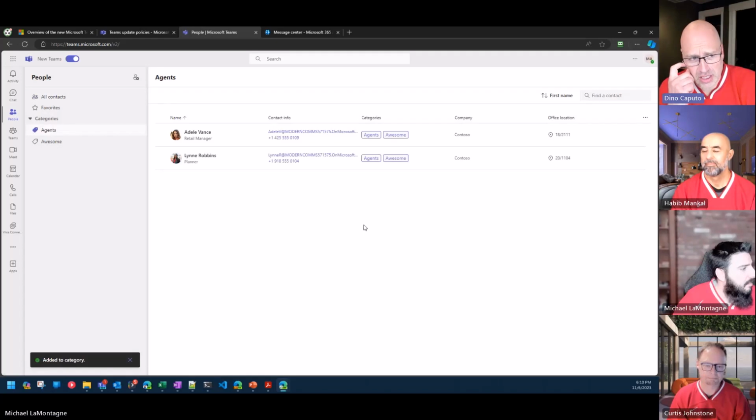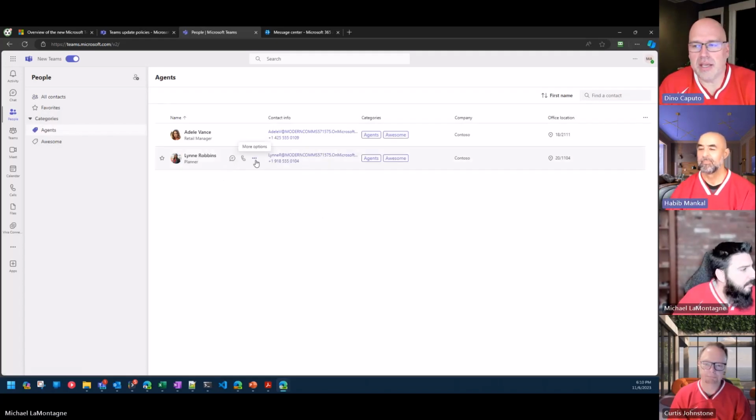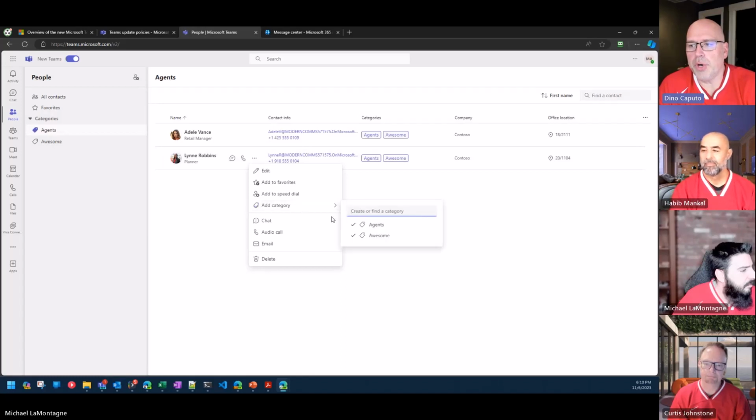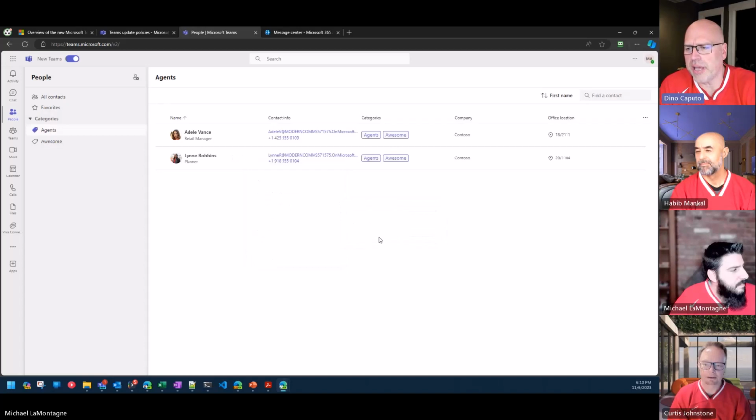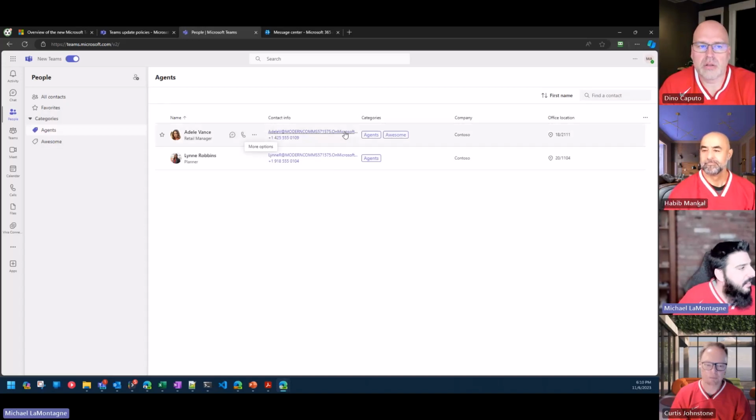I was going to say, I believe you can use that @ tag in a chat and tag them, but I haven't tested that. It would be nice if that was the case, because when I first saw categories, it looked like a tag. So I think they're a little bit different than tags. So I don't think you can @mention agents.